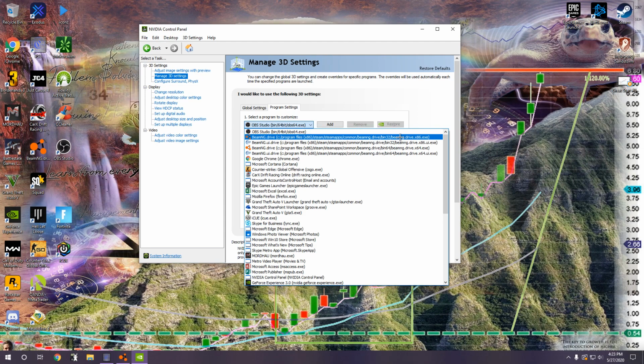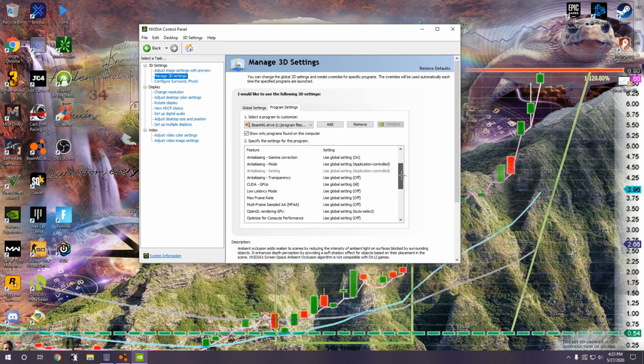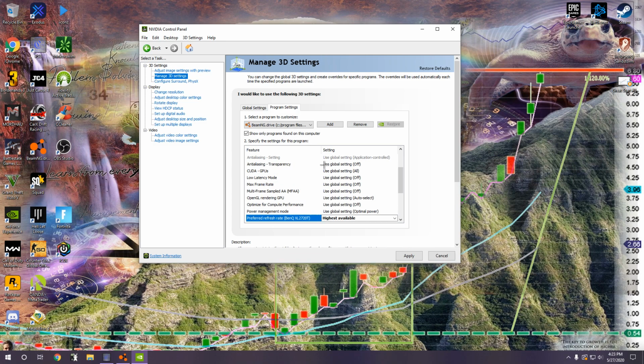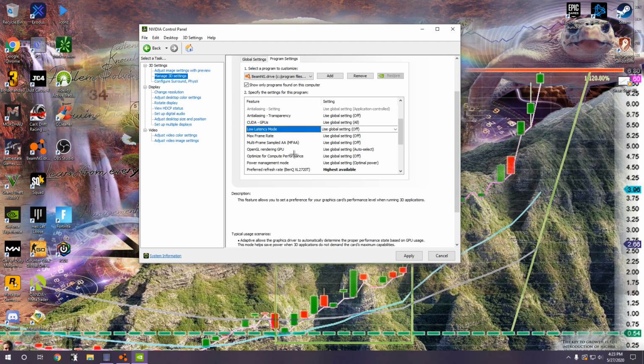So the x86 is 32-bit. I'm going to do this one because that is the one that's running. I'm going to do highest available on my preferred refresh rate. I'll just go through the list real quick. Low latency mode, I don't think we need that on, and you can see the description down here.